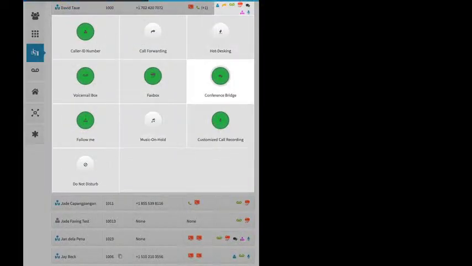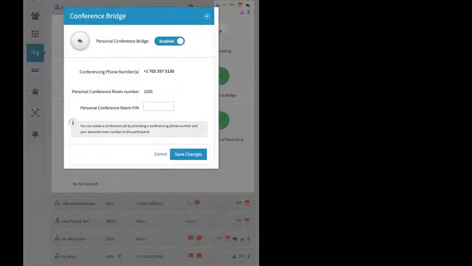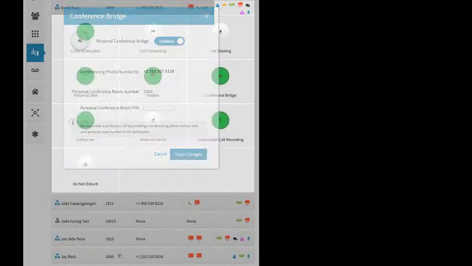Conference bridge, right? If I enable it, that means this user can host or moderate a conference. The only thing an admin has to do is create a PIN number for them and then click on save changes. This PIN number, by the way, the user can change themselves under the user portal once we get to that page.